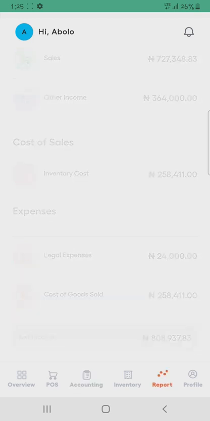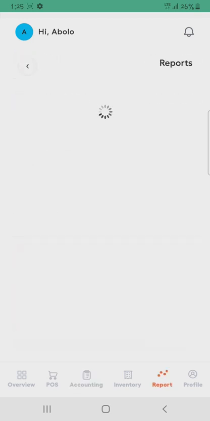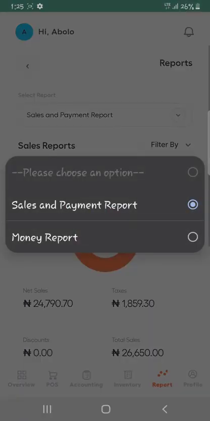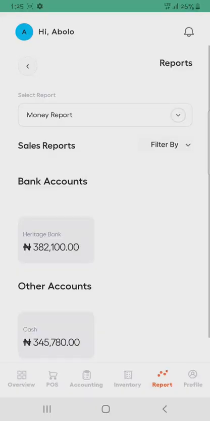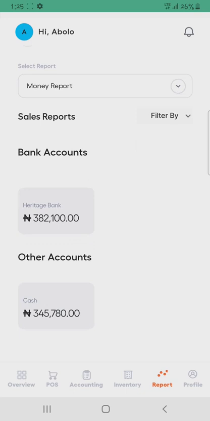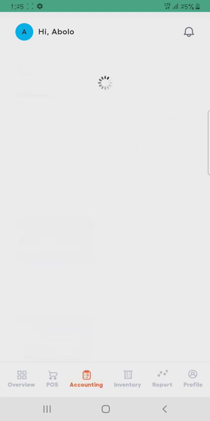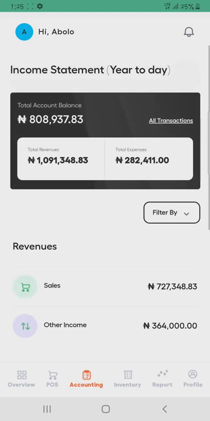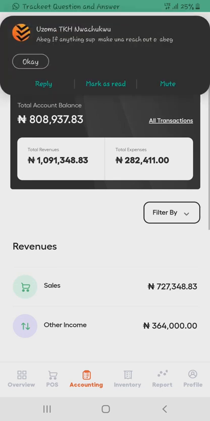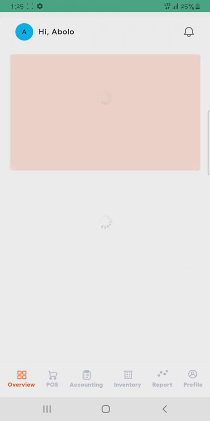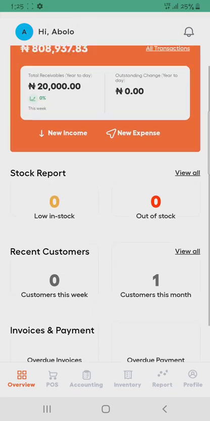Alright, so I'll check the reports aspect to know how much we have in our current accounts. So I'll check the money report. As you can see, we have 382,100 naira in our Heritage Bank. Also 345,780 in our cash account. So for this video, we'll be focusing on the Heritage Bank account. So that's 382,100 naira. Not forgetting our account balance is 808,937. Alright, so let's proceed to adding income.